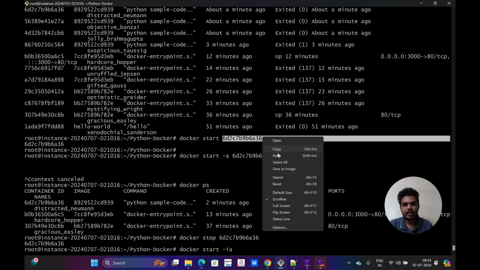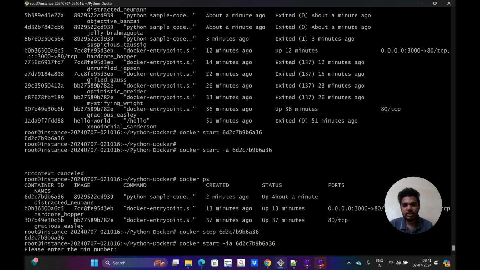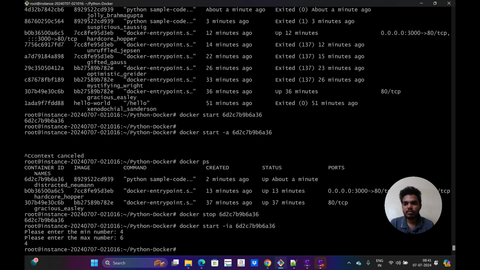Then give the container ID. I is for interactive mode, A is for attached mode. It will give one more number. So that's it for interactive mode. For interactive mode, I have to add the flag -i. Usually it is combined with t, so I can give -it.